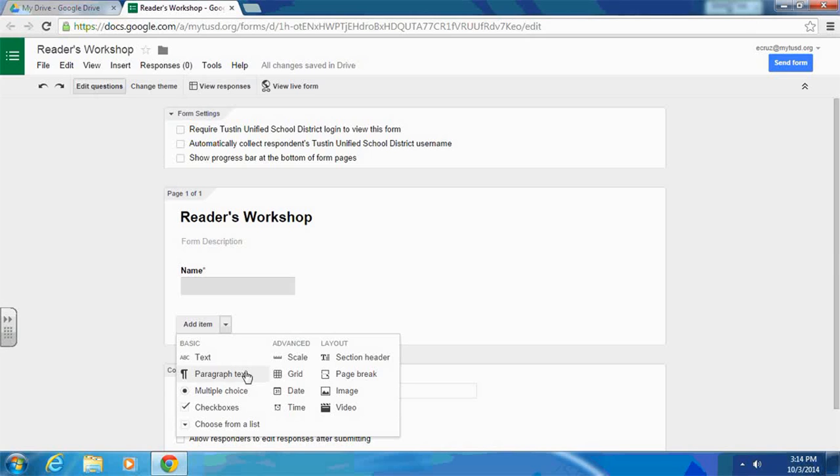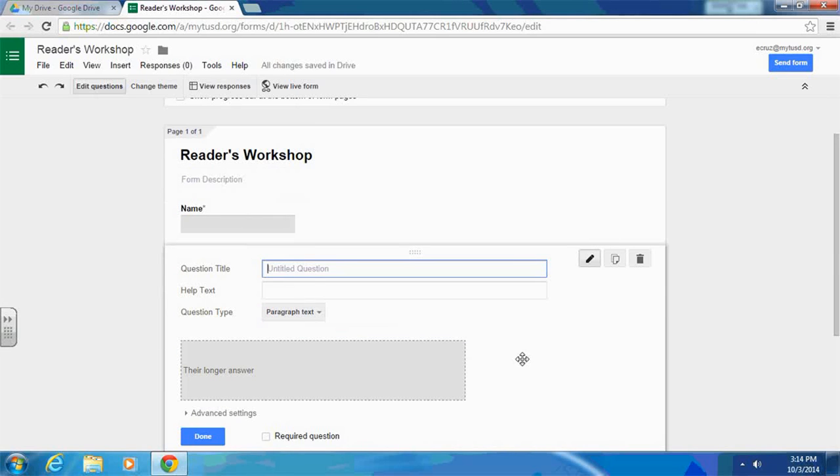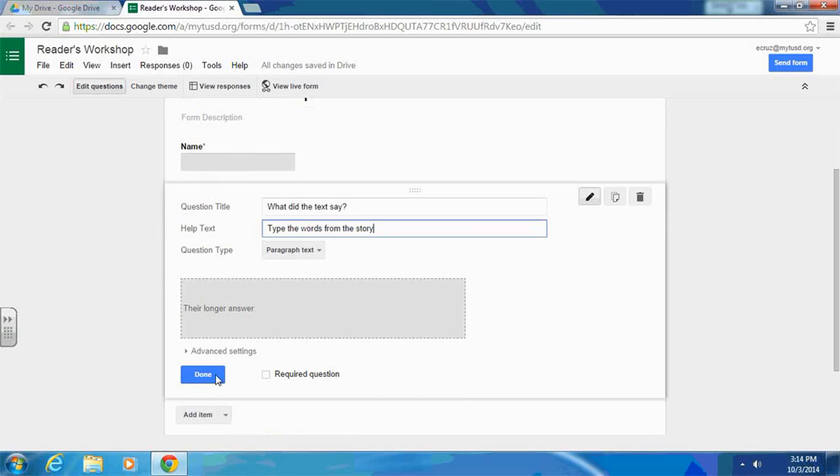So then I'll do another one. I'll do paragraph text this time. So you have help text. So you can have the question, and then if you need to give more information, that's where you would put the help text to kind of explain what you're asking them. So then I could put done.